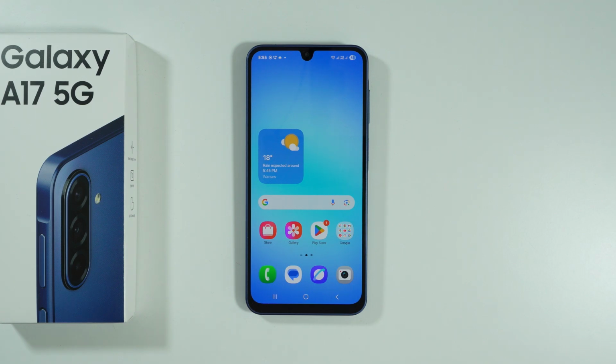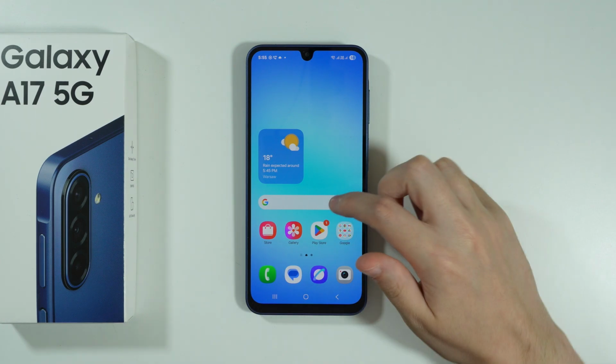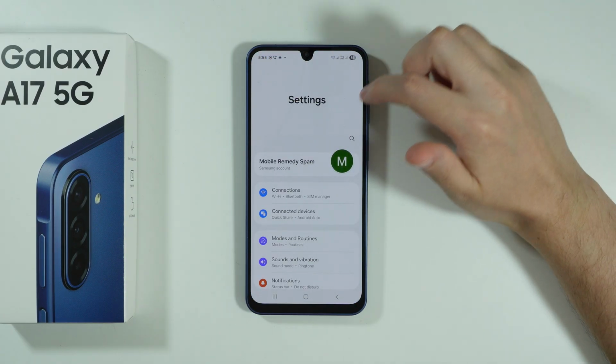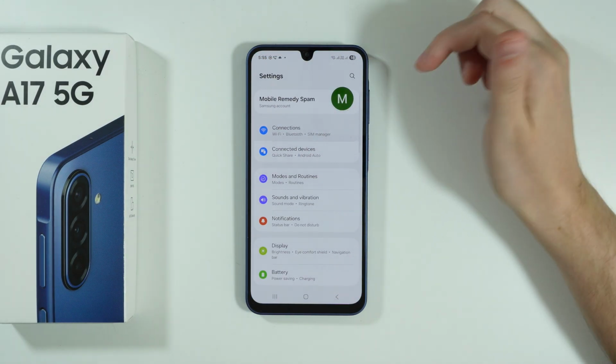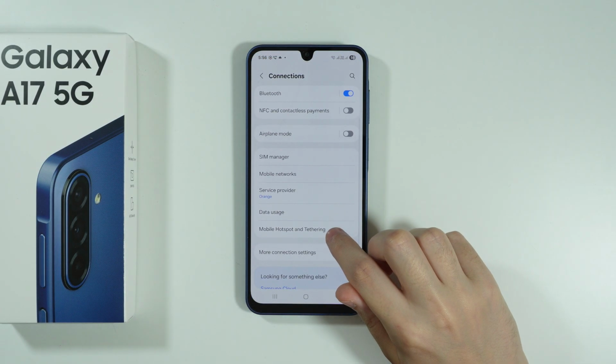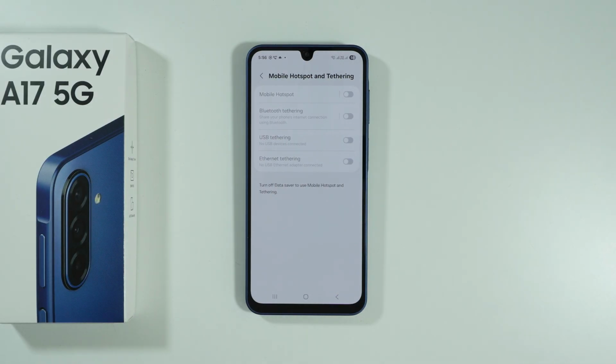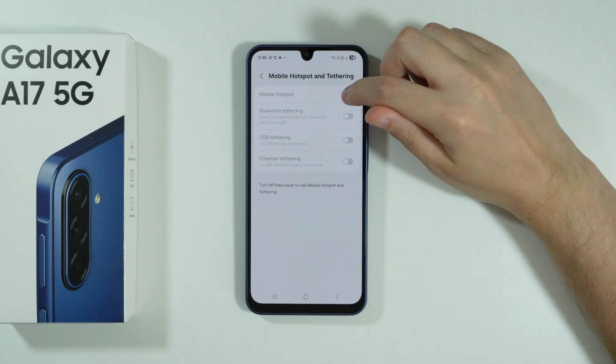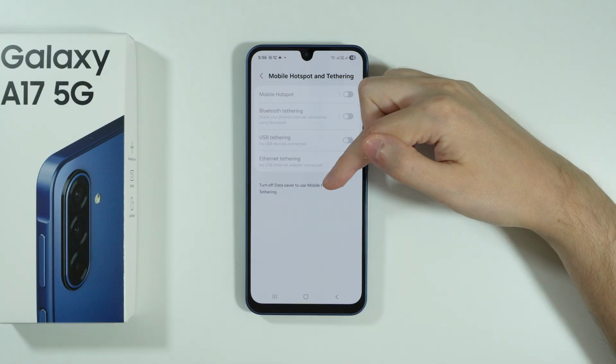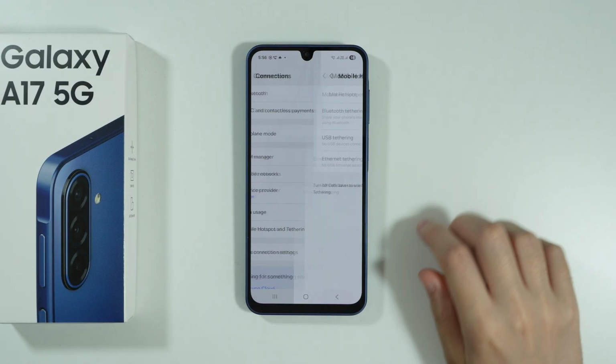If you want to enable and set up mobile hotspot on Samsung Galaxy A17, then first of all we need to go to settings. Over here in settings, we're gonna go to connections, and you should be able to find mobile hotspot and tethering. And then in here we can turn on and off mobile hotspot, but of course in order to do so, first we need to make sure that the data saver is disabled.